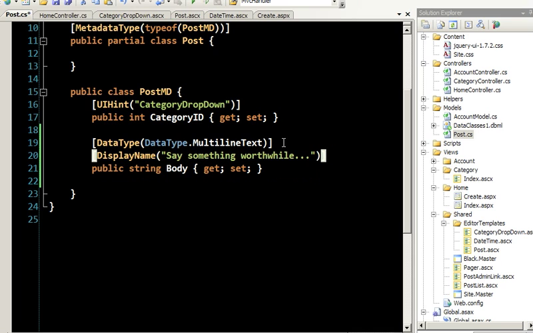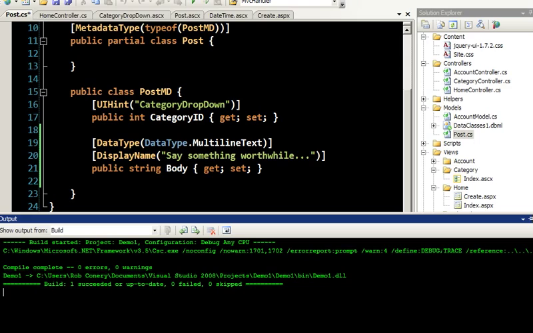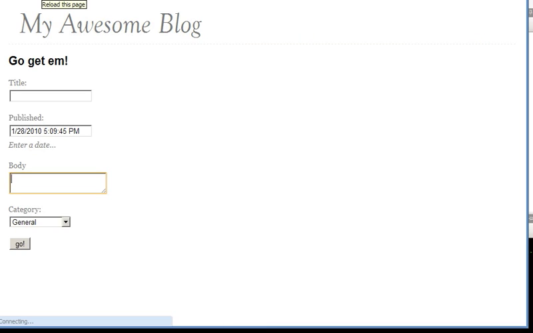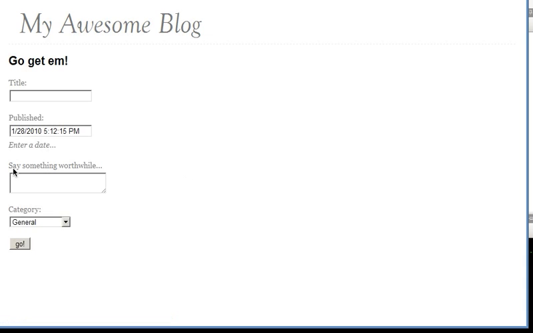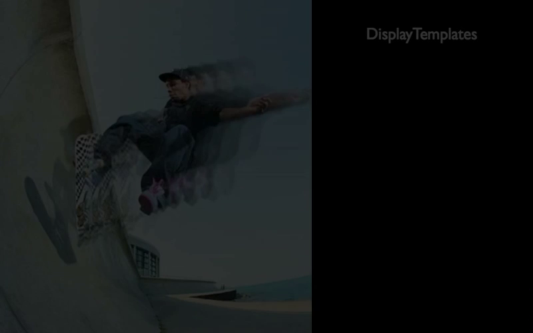Now close off that attribute, Control-Shift-B to build, come back to our page, and now if I refresh this, I have just tweaked the label. Say something worthwhile. That's pretty neat.